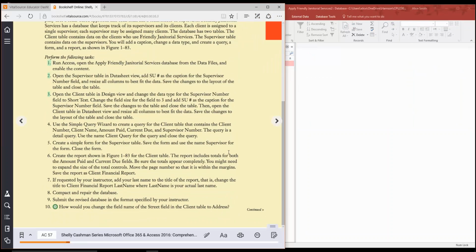Okay, number 4. Use the simple query wizard to create, that's the important word here, a query for the client table that contains client number, client name, amount paid, current due, and supervisor number. The query is a detail query, and use the name client query for the query and close the query. We're going to walk through this.